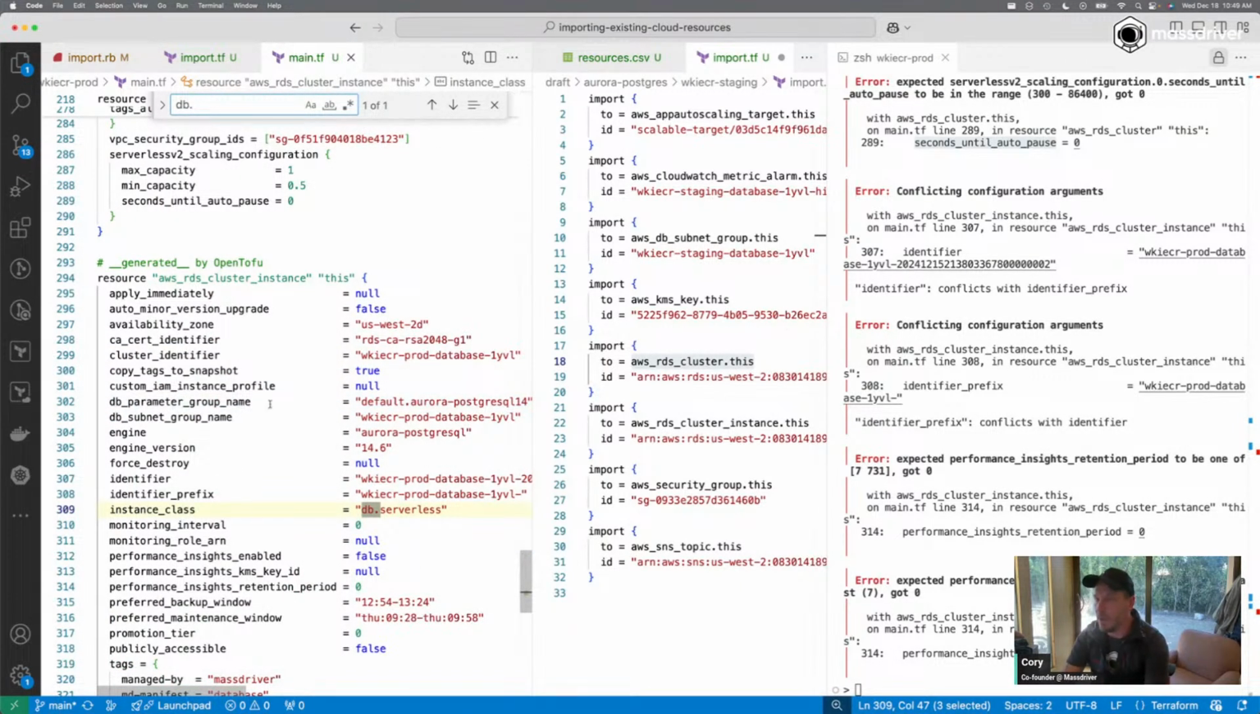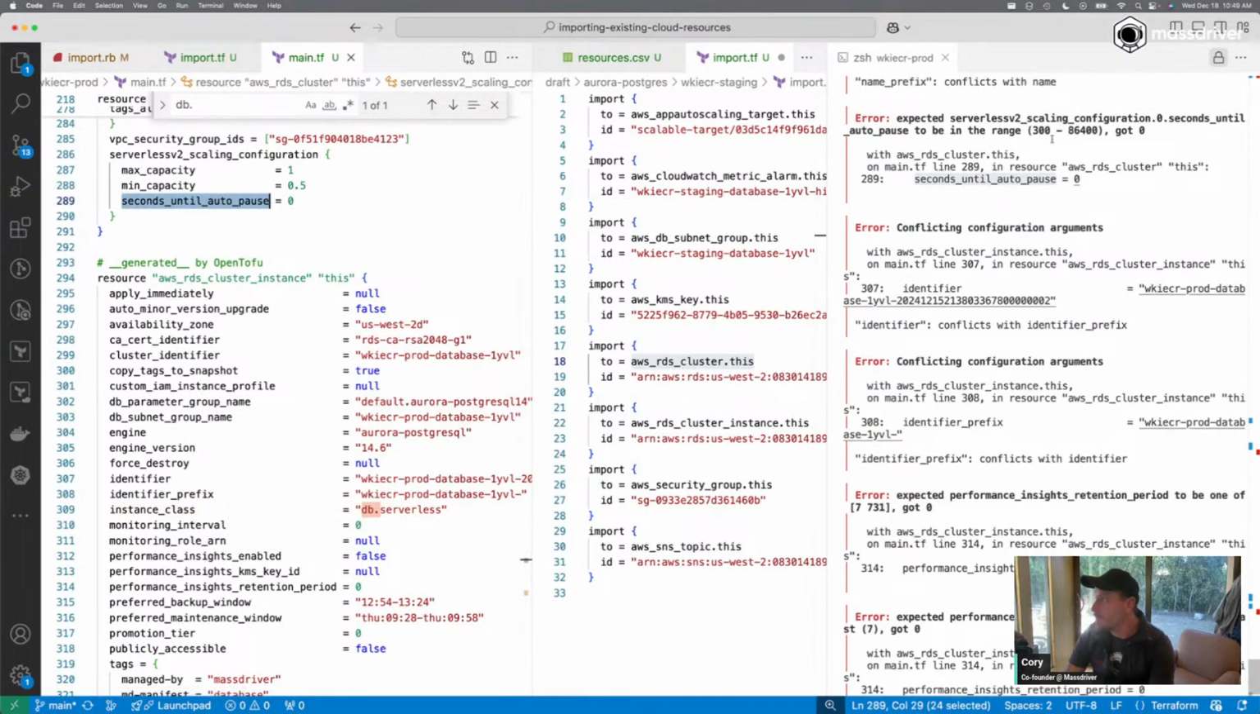It is serverless, but there's a field that is not valid. And so you can see what's funny is like, it tells you what the acceptable ranges are. But again, like I didn't set this seconds until auto pause in the module that produced this. And so Terraform's not going to just pick a value for me. So like these errors aren't really errors.